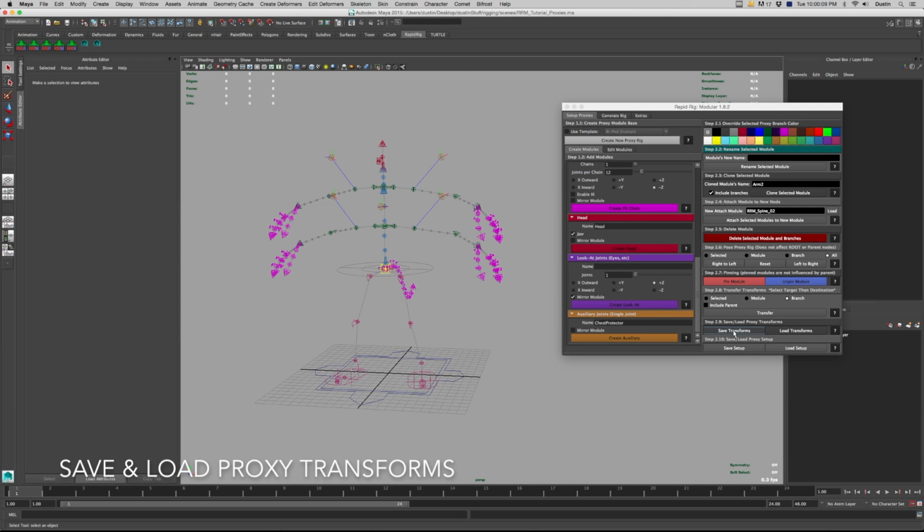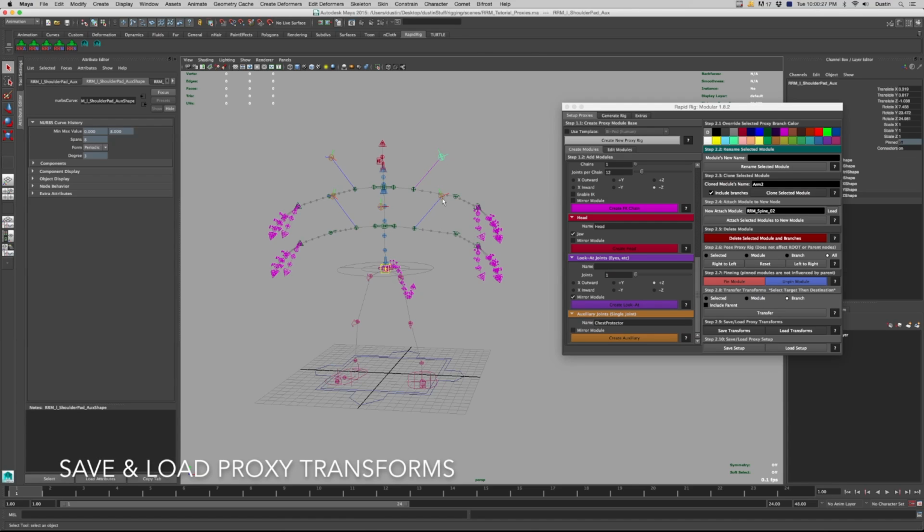Alright, so the last couple options we have here are the save transform, load transform, and then the save setup and load setup. So these are a little bit different. What the transform does is it saves the positions of each of the proxies, which can then be loaded onto a different proxy rig. So say for example I want to save these positions and load them onto a character that maybe didn't have the auxiliaries and the double arms. So let's do that first.